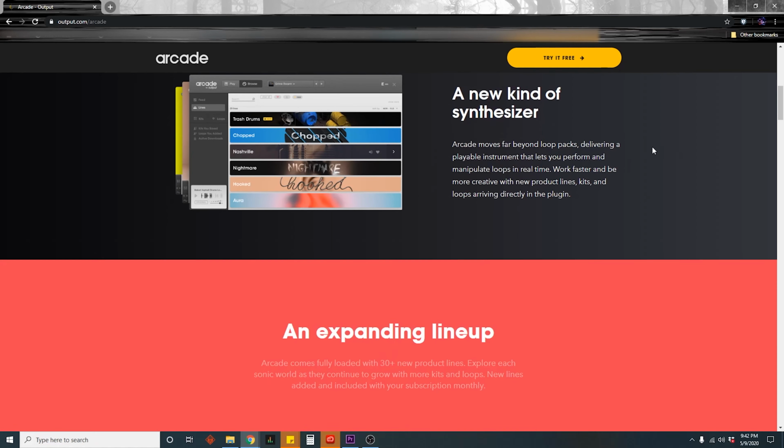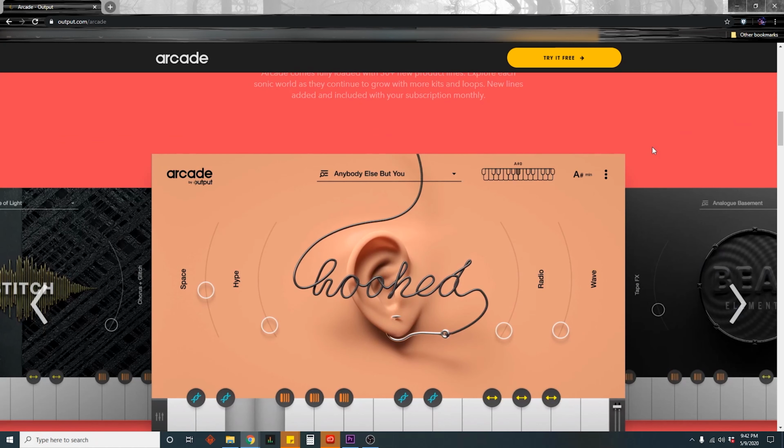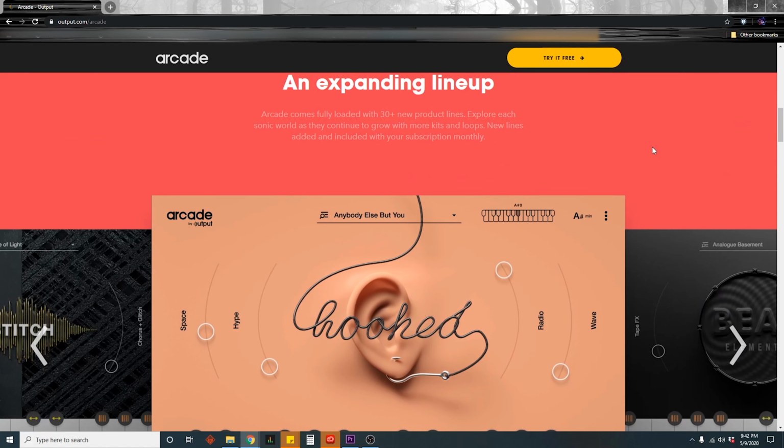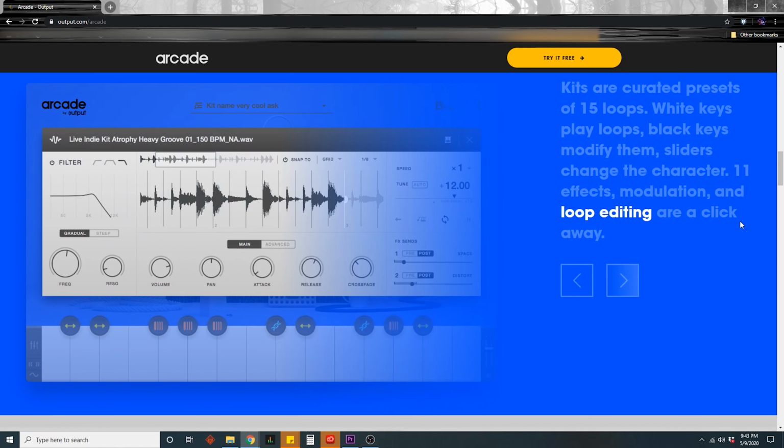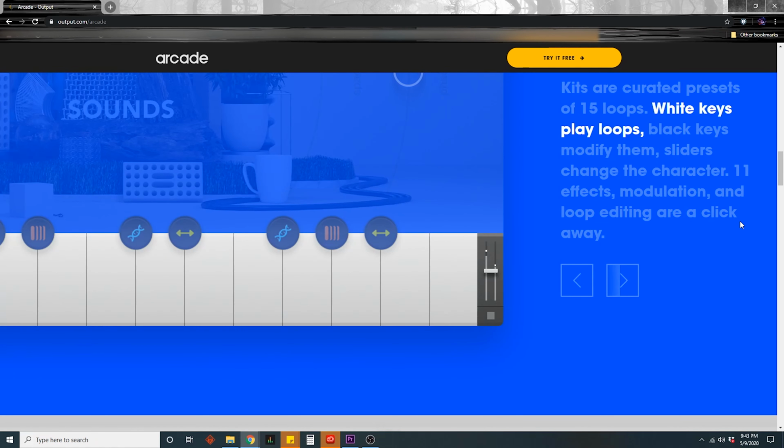So what makes Arcade unique is it isn't just loops and libraries, but it's actually clever virtual instruments with effects and other tools built in to help you keep creating on the fly. It works like any other plugin, but it does require internet connectivity so that you can download the new content, access the library and whatnot, but the stuff you downloaded is available offline when you are away from your internet connection.